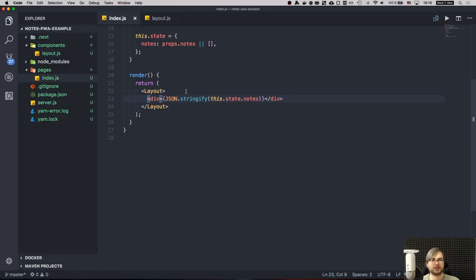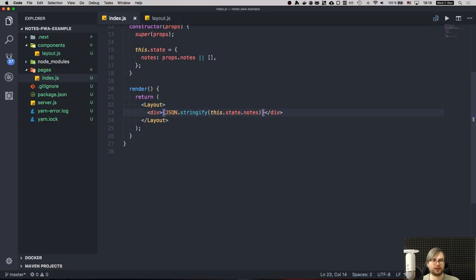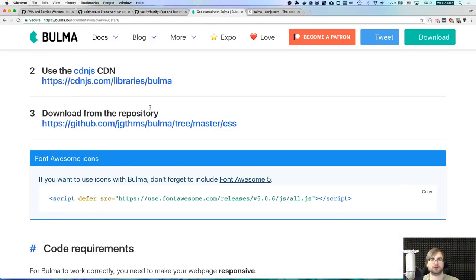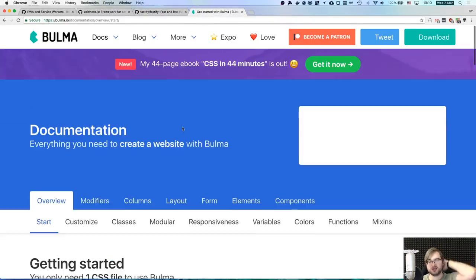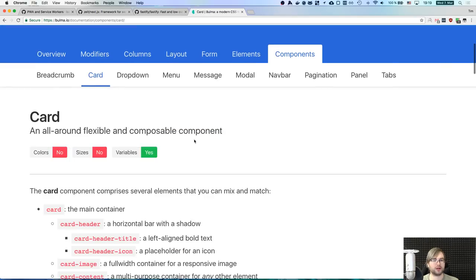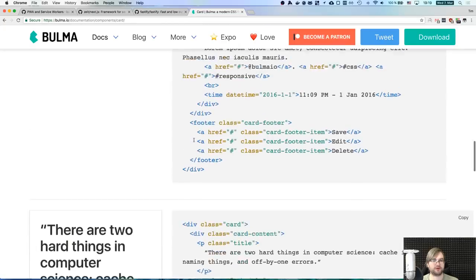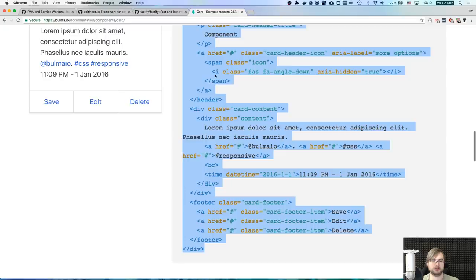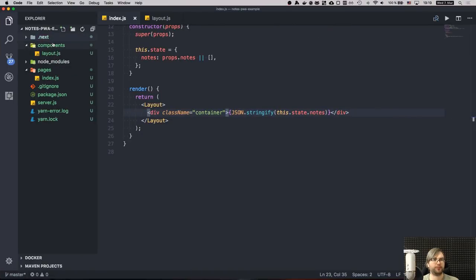So now let us render the notes in a nice way. We're going to say className container, so it's going to be wrapped in a container and slightly indented. There we go. And now we're going to use Bulma. I think we can use cards, right? It has the card components that would fit perfectly fine for that case. There you go. I'm going to copy that and create a new component that is going to be called Note.